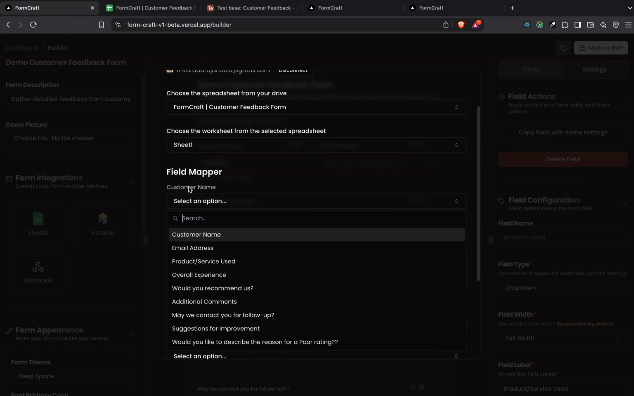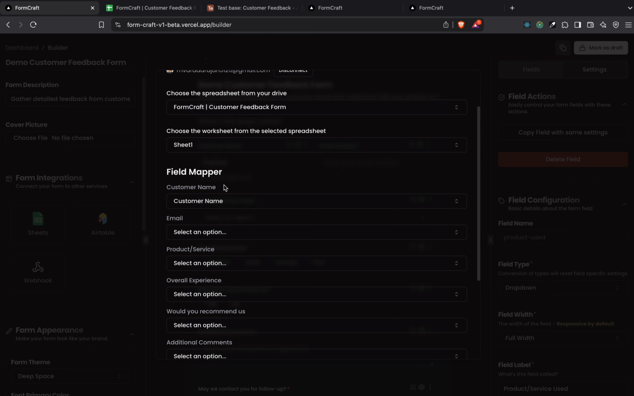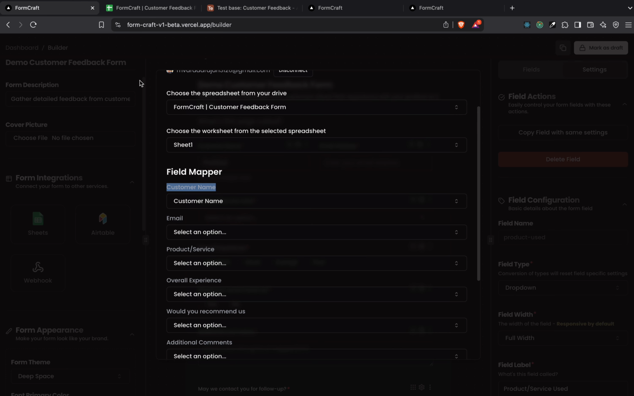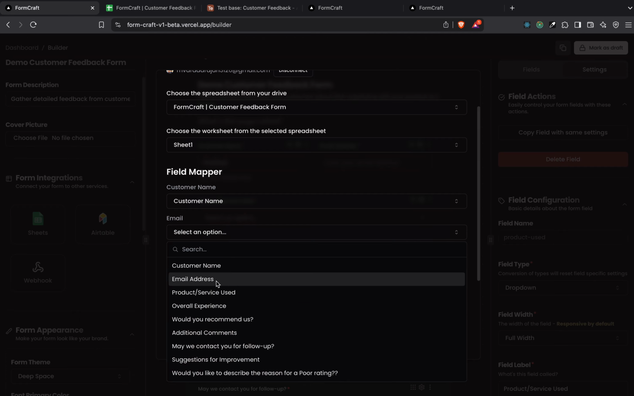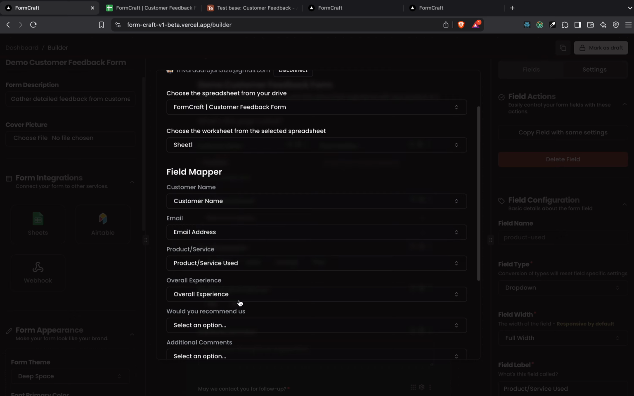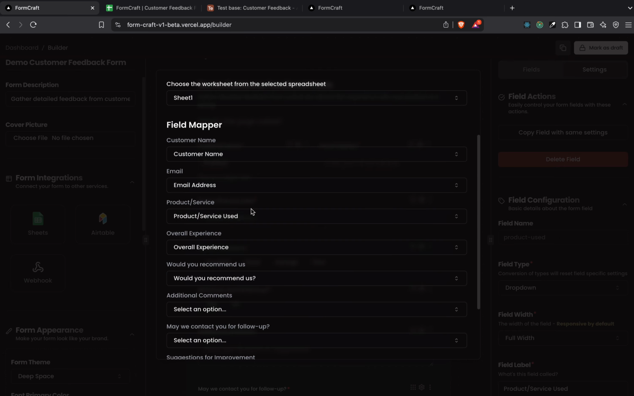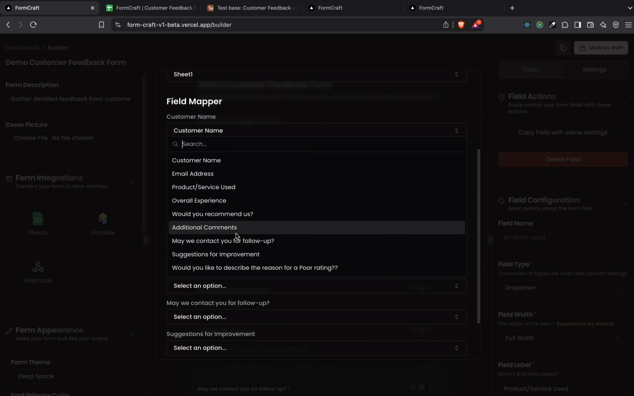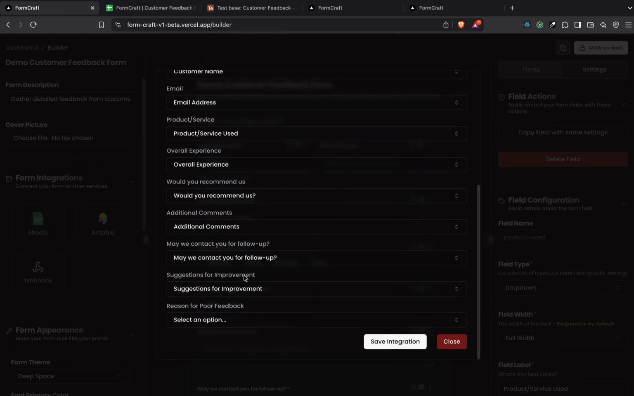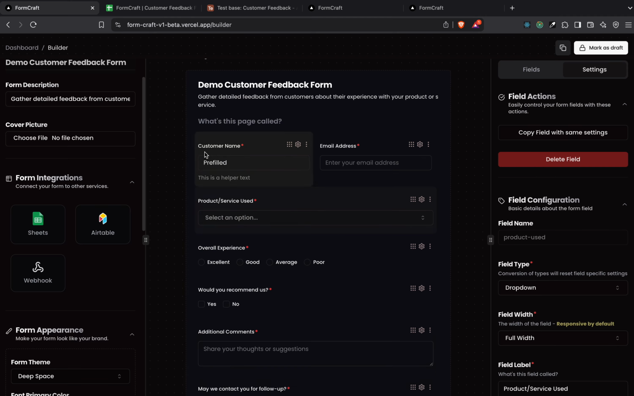Let's say I map the customer name to this particular customer name. So this customer name is coming from here, right? And if I map this to customer name, this particular customer name is the one which we actually configured in the form. So I'll just quickly map all of the fields and show you the integration. So once I'm done, I can save my integration.